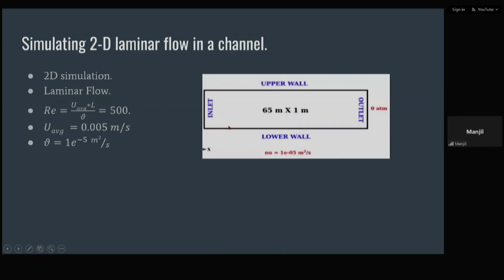There is also a concept of hydraulic diameter. But when the width, that is 65 meters, is very large compared to the height, then we can just use the height as the characteristic length. Otherwise, if it is more like a square shape, then we can use the concept of hydraulic diameter as well. From the Reynolds number of 500, I've calculated U average. You can also calculate this on your own using a calculator. You will get a U average of 0.005, and we will use these values in the boundary conditions.